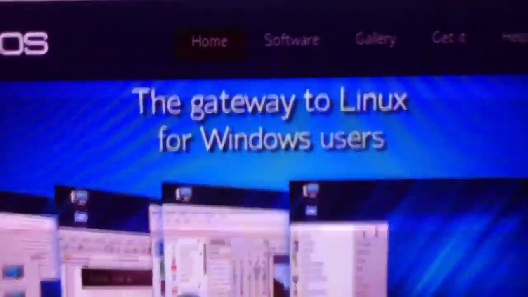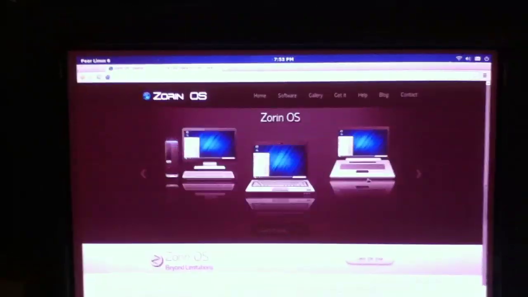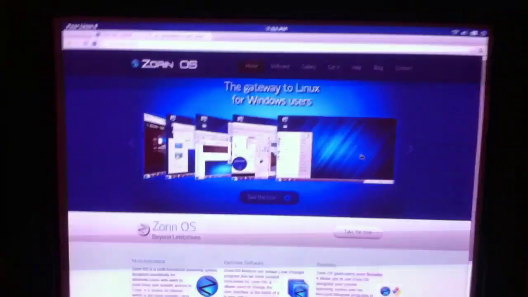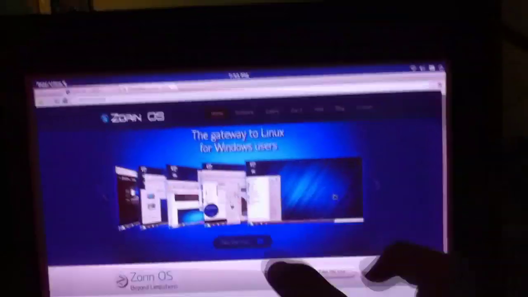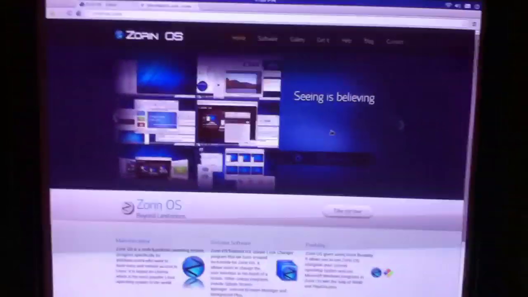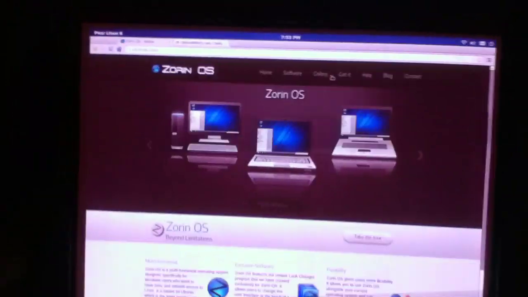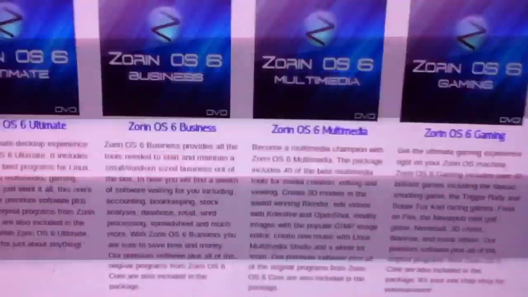Gateway to Linux for Windows users. This is their website. I remember a while ago I came to Zorin OS and they offered a premium version, and I did not like that at all. I don't like getting light versions of things if there's a premium version available, because that usually means I'm going to be limited in my experience. However, they are no longer offering a premium, well, they are offering premium versions, but basically all that is support.